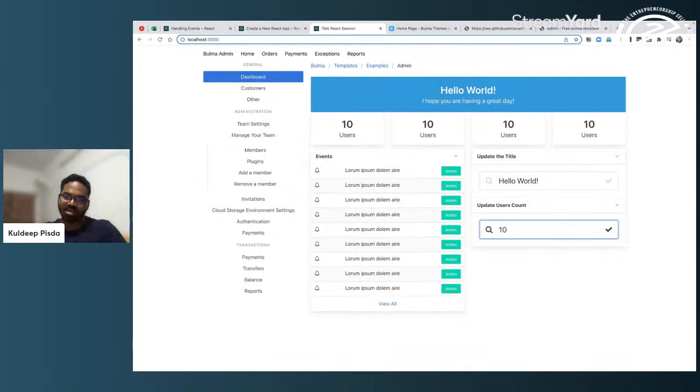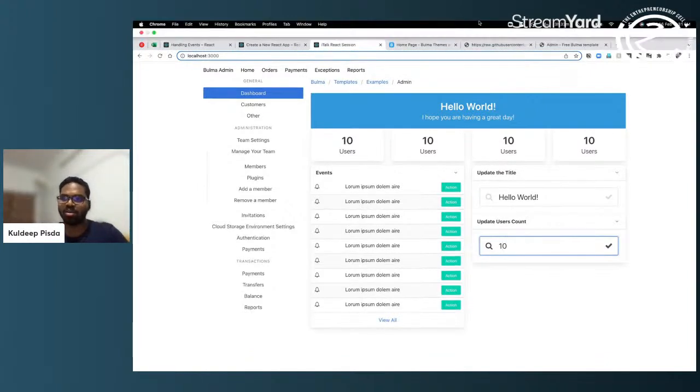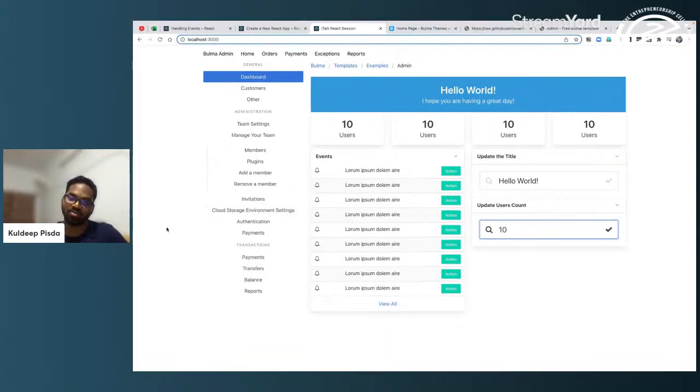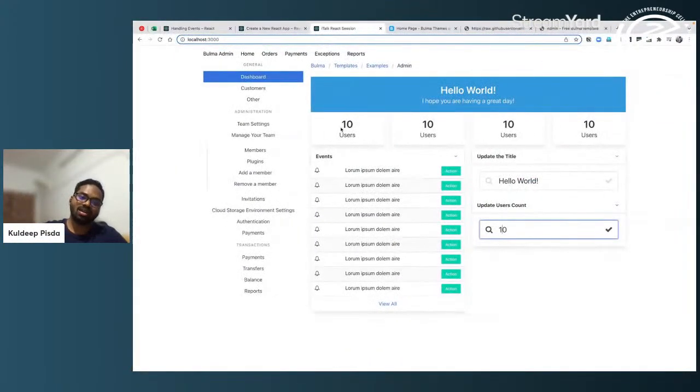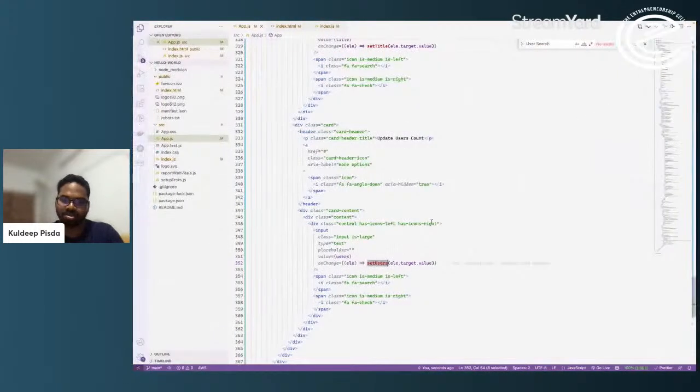And this is why using state is very powerful. If we try to do this without React, whenever we update this, on change we would have to make a JavaScript function that knows the ID of all these four fields. Let me show you.